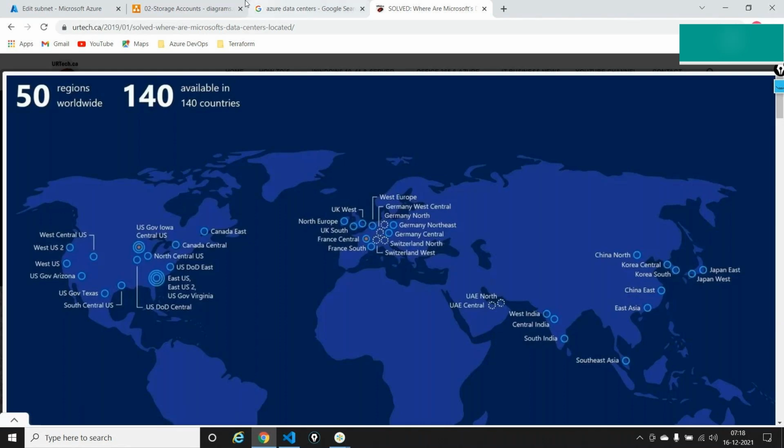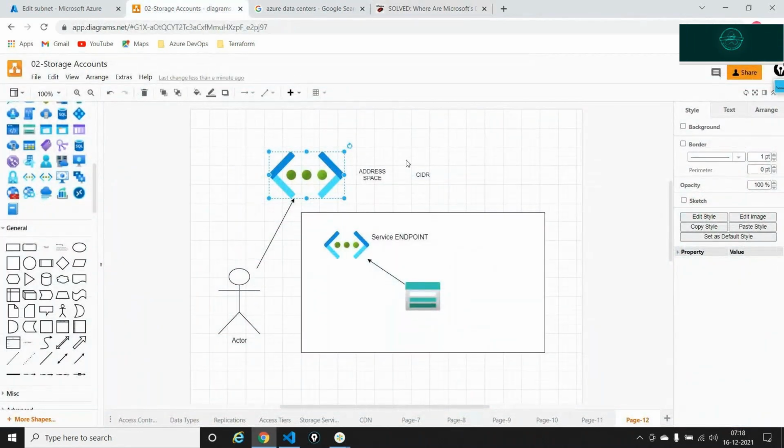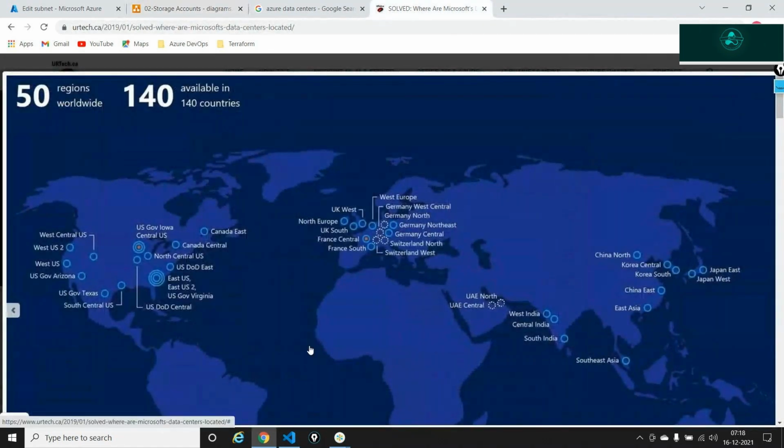This is the difference between internet and intranet. Now the access to your resources is more secure and faster when you use these Microsoft cables. And all this network is known as the Microsoft backbone, or backend network.